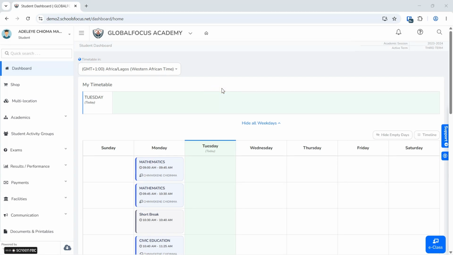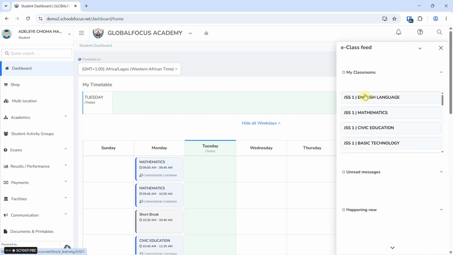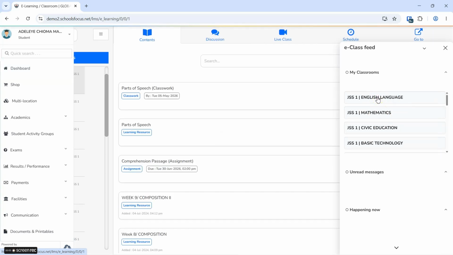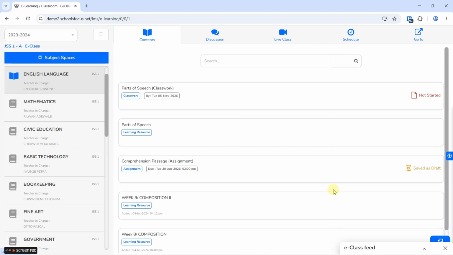From the student portal dashboard, you then have to navigate to the virtual classroom or the e-class space. In some earlier videos, I showed you the different routes or different ways through which you can navigate to the e-class space. So to navigate to the e-class space, I'll just have to use this balloon here, the e-class. And then from here, I have to select a particular subject. So let's choose English language in this case. And then here we are inside of the English language class space.